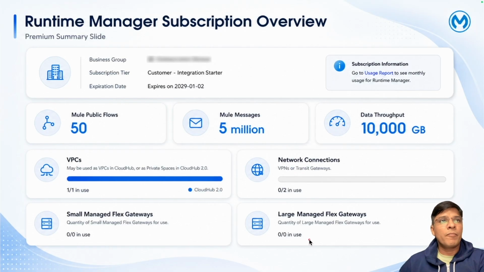Gateway. Then we have something called Integration Starter, where you'll have 50 new public flows, 5 million messages, 10K GB of data throughput, one VPC, two network connections, and you don't have access to the managed Flex Gateway.